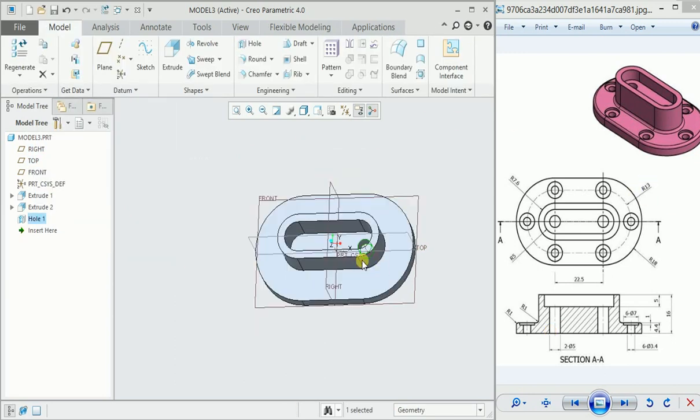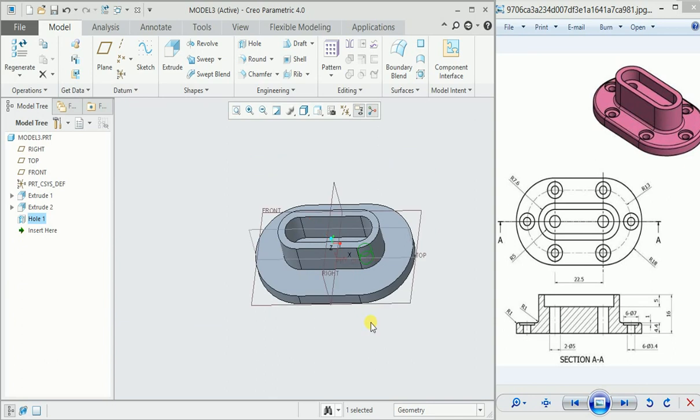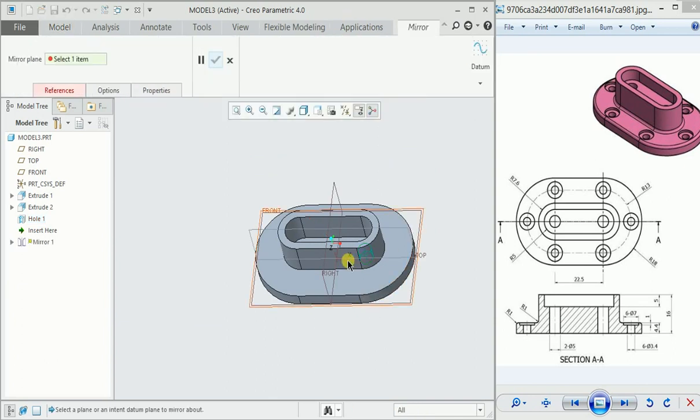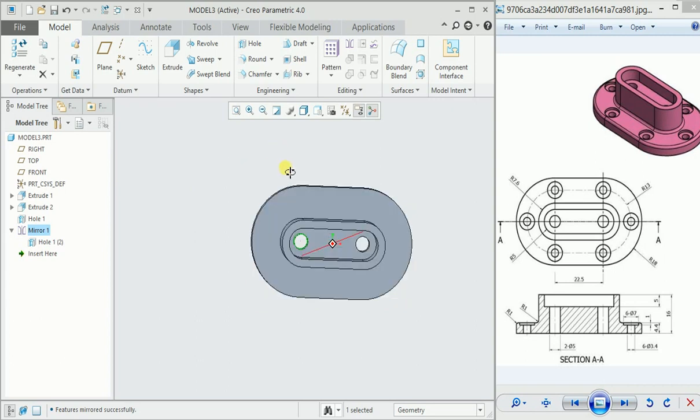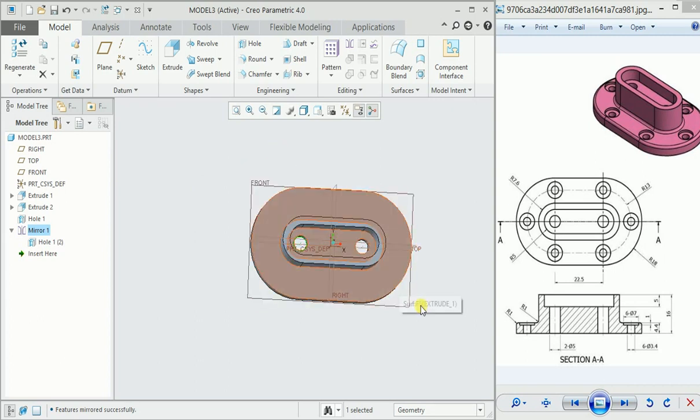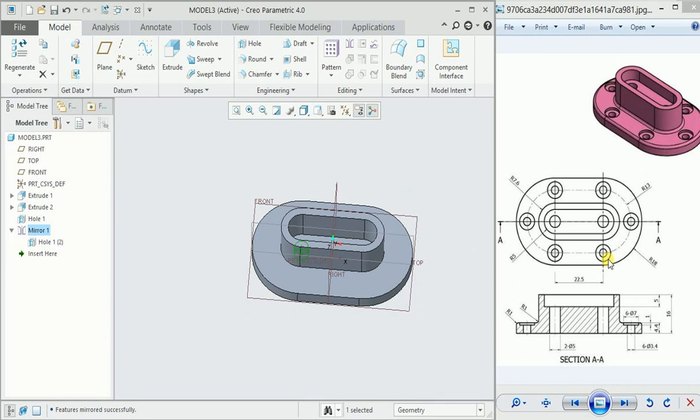Okay. So this hole is still selected. Click on mirror, select the right plane and tick. Press middle mouse button. So we have created these two holes. Now first we will create this hole and then use circular pattern.